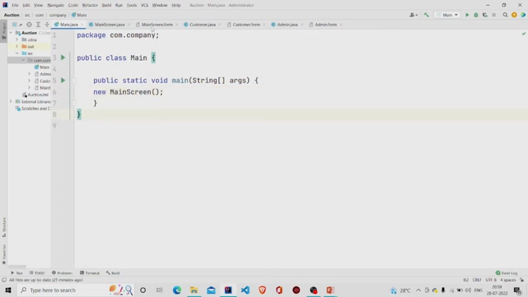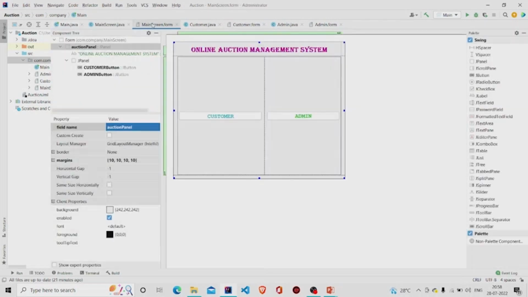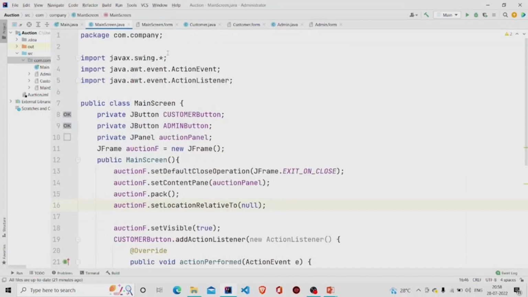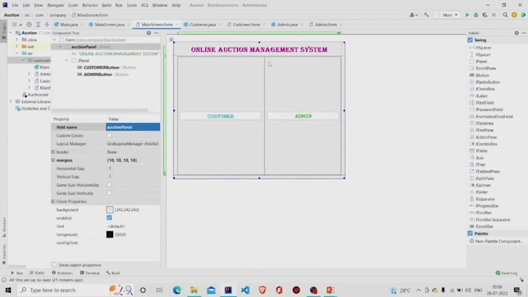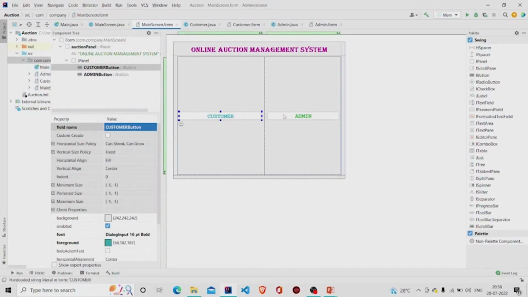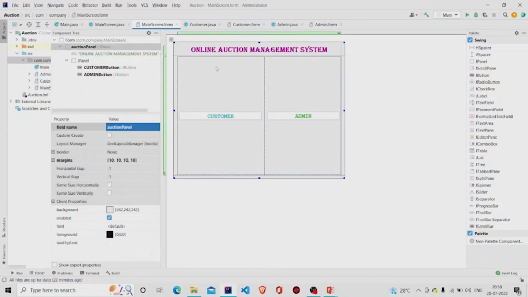Okay, this is the first screen that the user sees when we run the program. This is the .form file for the UI part and the .java file for the code part. So let's see the UI part first. I have added two J buttons over here, and this is a J label, and I have named my panel as auction panel and provided few margins over here. Okay, and let's move to the code part.